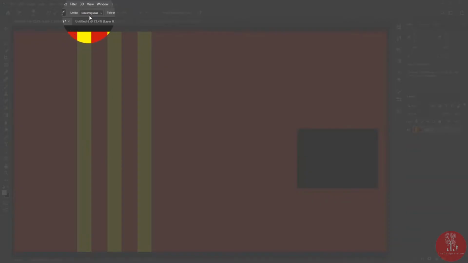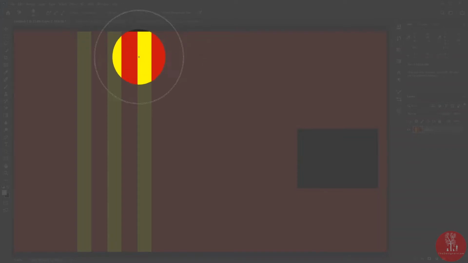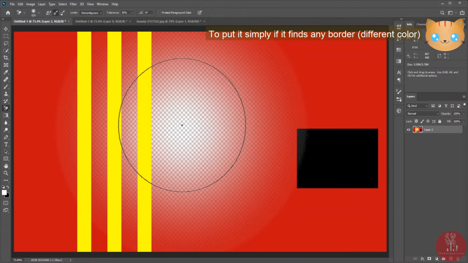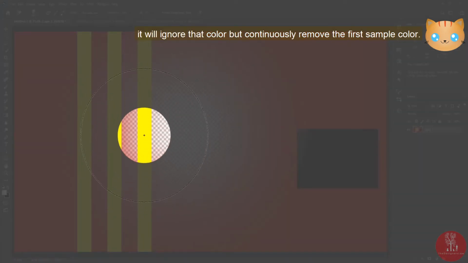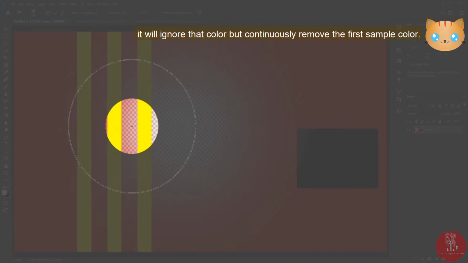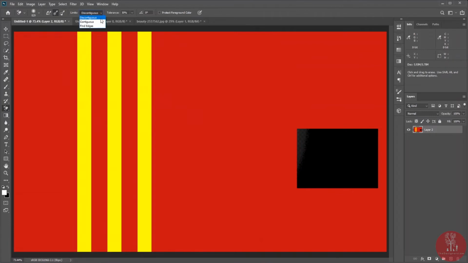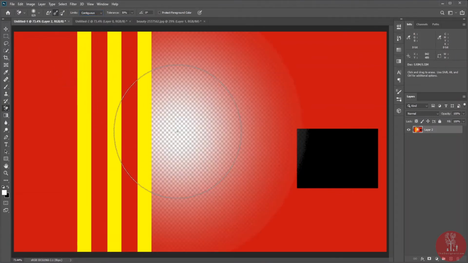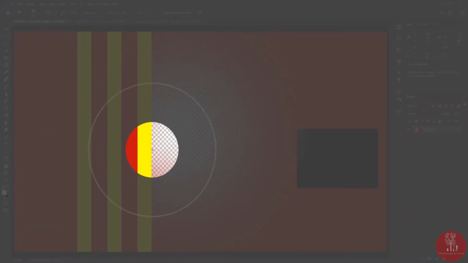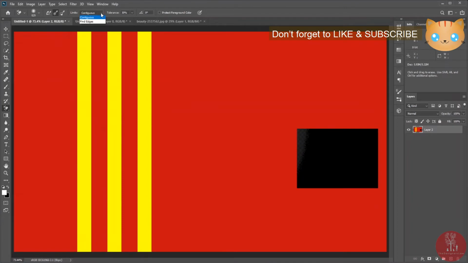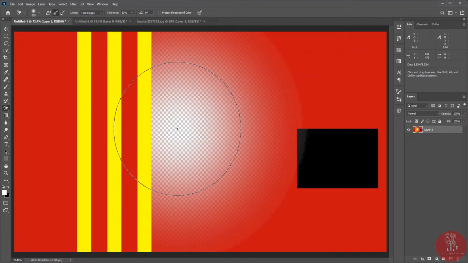Now there are three types of limits. The first one is discontiguous. It removes the sample color, and if it finds any other color in its way, it will not remove that color, but it will continuously remove the first sample color. Contiguous removes the sample color, and if it finds any other color in its way, it will just stop there. Fine edges is similar to contiguous, but it makes the edges a bit sharper.